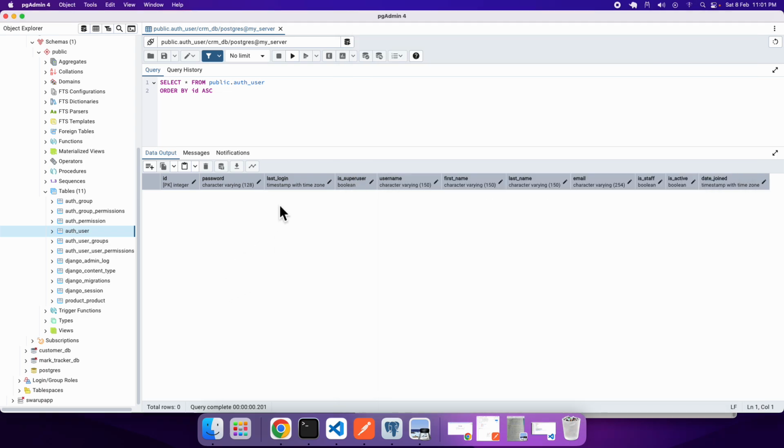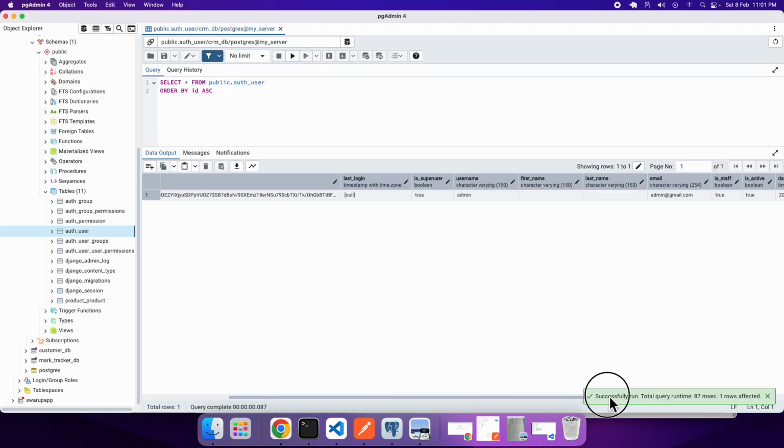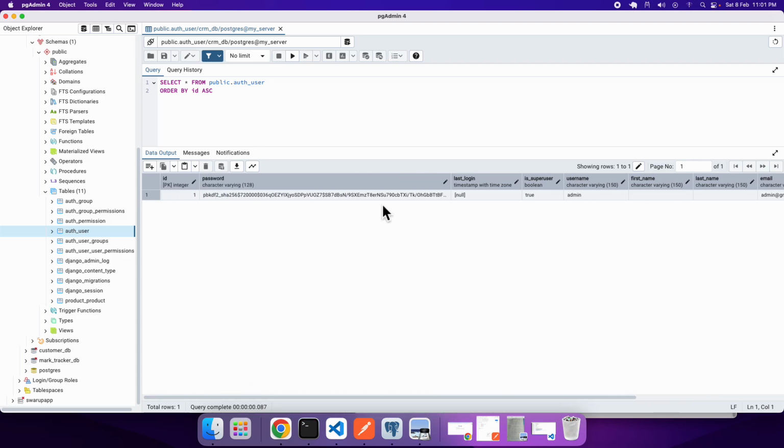Now come to the table and reload the tab. As I do that, look over here, the username admin got created, the email got created, and this is the password which I've given. Is this the password? Well, the password got encrypted. The beauty of Django is that it maintains privacy. It encrypts the data so that the password is not revealed to anyone. The password which I've given was something else, but it got encrypted.